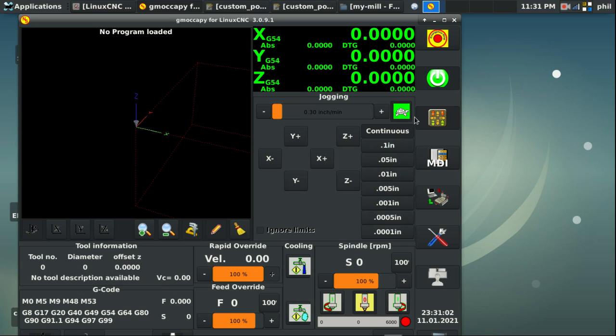Now, if you know your LinuxCNC keystrokes, if you press capital I, it will increment down through the jog increments, and if you use lowercase I, it will increment up through the jog increments.